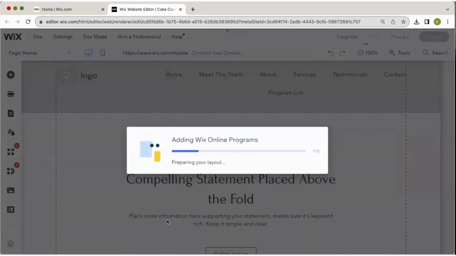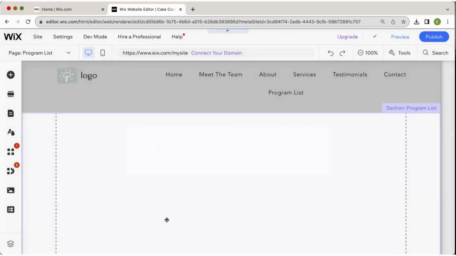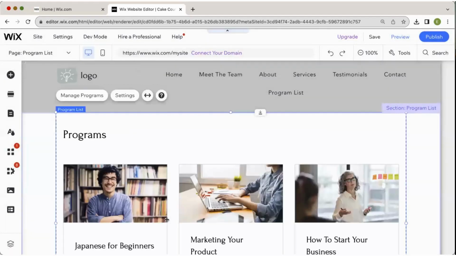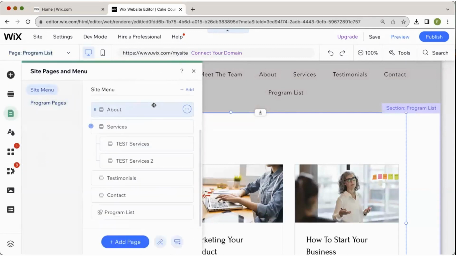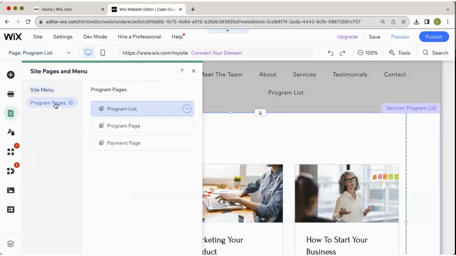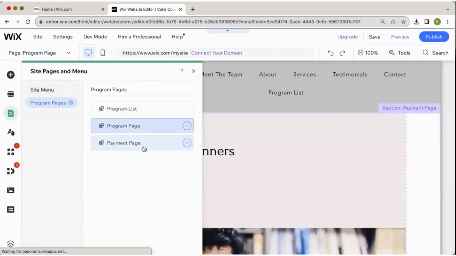Now, what this does is it is going to make you a couple new pages on your site for the Wix Programs online courses. So I'm going to hop over here and show you what I mean. If I go to my pages menu and click manage pages, you can see here that I have all my pages here in site menu, as well as a new page that has this little icon next to it of the little 4 squares and 1 larger square. That means app pages. And you can see over here on the left that we've got these pre-loaded pages that come with the online course. We've got the program list page, we've got the program page, and we've got the payment page.